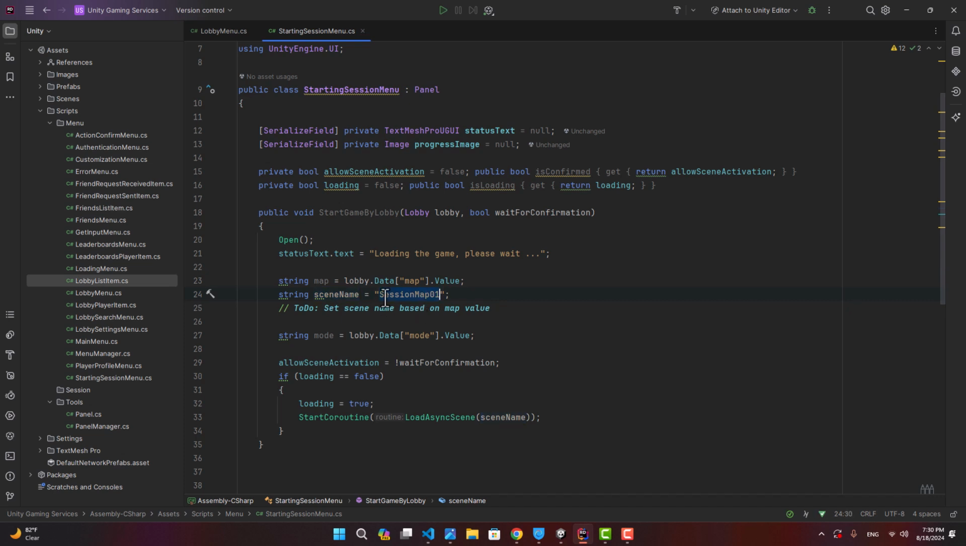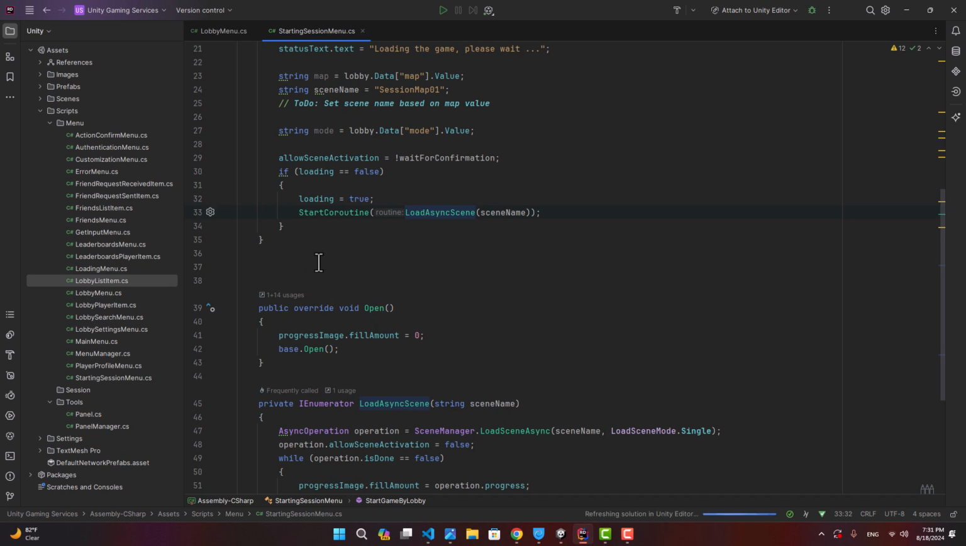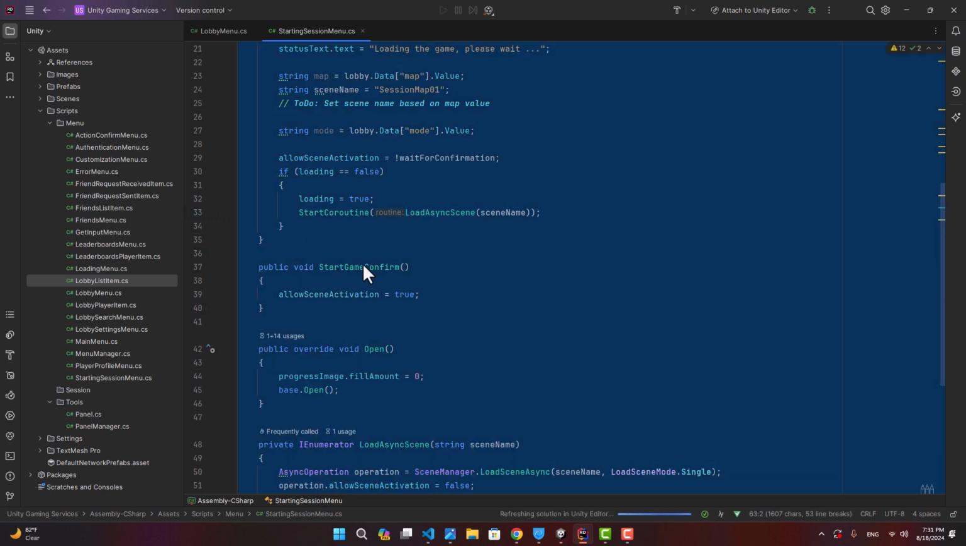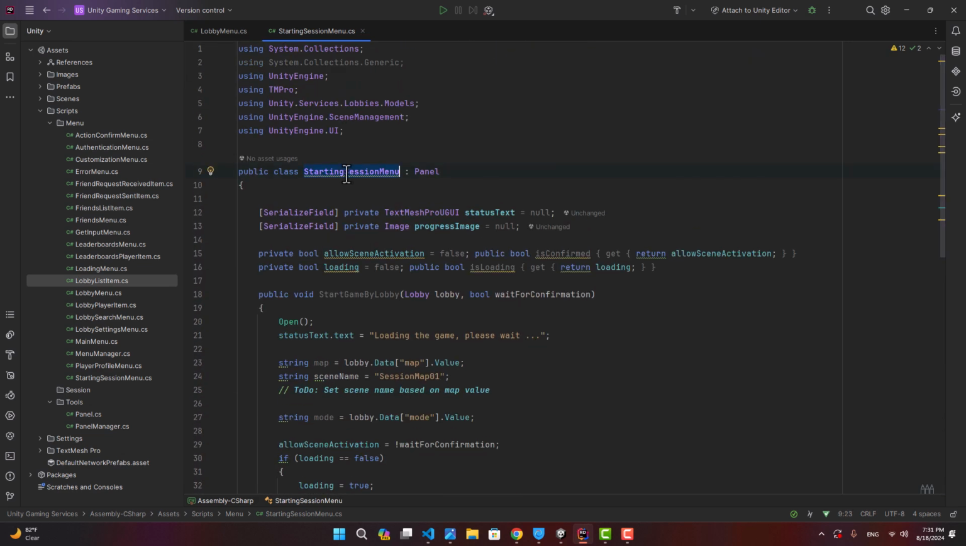For now, I'm just going to create a new scene, name it SessionMap1. So we are going to create this scene in a minute. There's also the game mode and other variables you might want to use. This is allowSceneActivation. So if this boolean waitForConfirmation is true, then we are going to set this to false, which means wait until we confirm the game. If loading is equal to false, we're going to set it to true and we are going to call LoadSceneAsync. And whenever we want to confirm the loading, we are just going to call this function StartGameConfirm. It's going to set allowSceneActivation to true. So that's basically our start session menu.